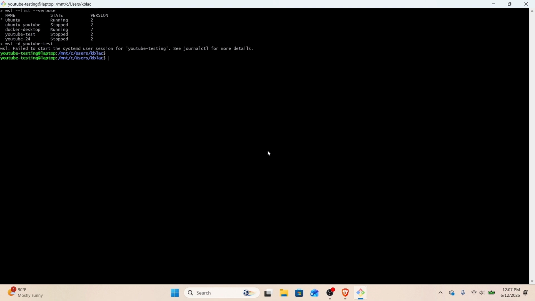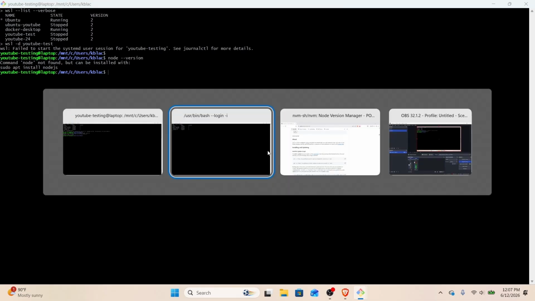That da-dong. All right, so now that we're inside of our WSL Ubuntu, this is Ubuntu 26.04 as well. The first thing that we want to do is type node space --version and hit enter. I hear in my screen reader that the command cannot be found, and that's because we haven't installed it yet. So now I'm going to Alt-Tab back over to the browser.